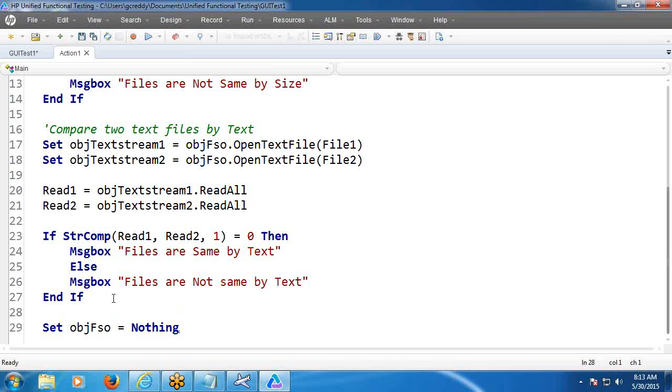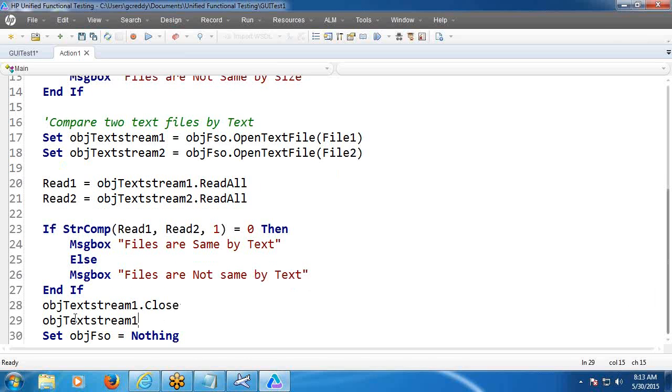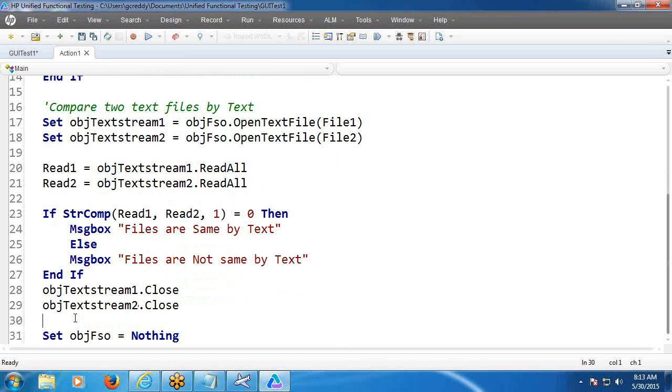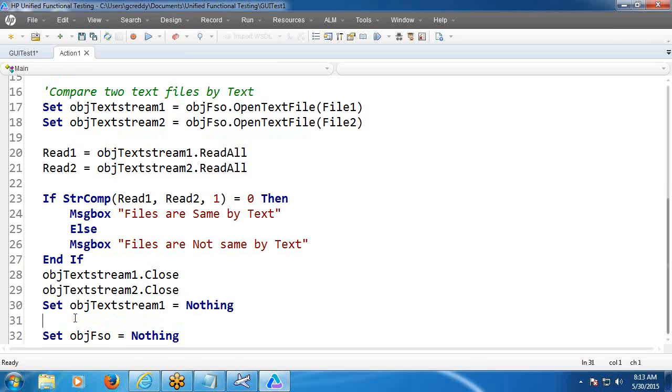Next, OBJ text stream 1 dot close, internal closing of the file. Next, OBJ text stream 2 dot close. Next, release the memory. Set OBJ text stream 1 equal to nothing. Next, set OBJ text stream 2 equal to nothing.